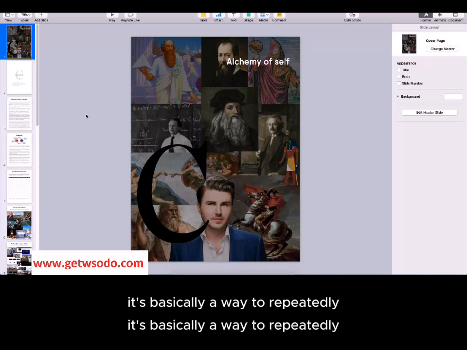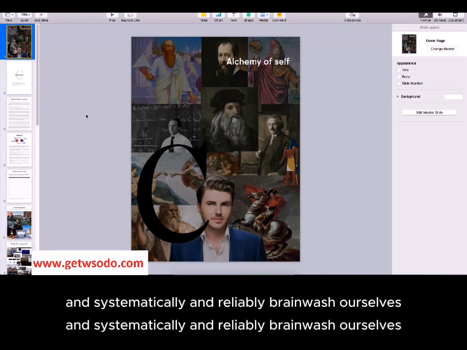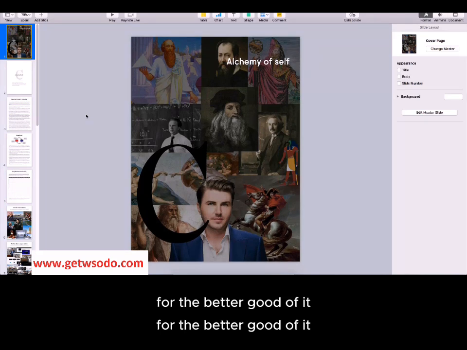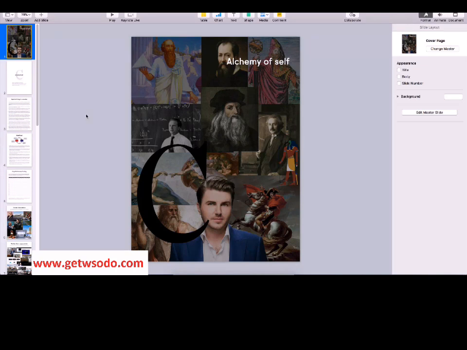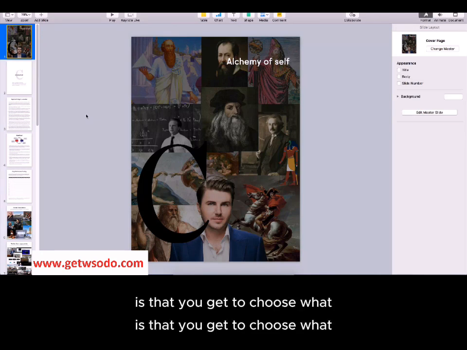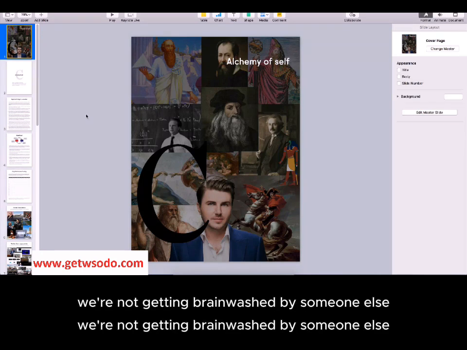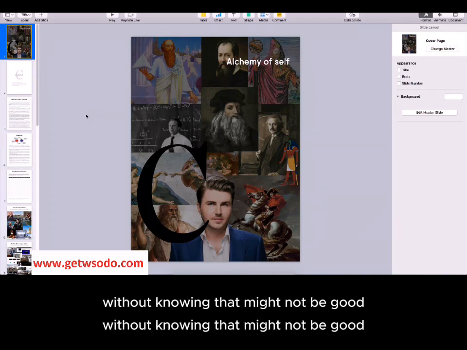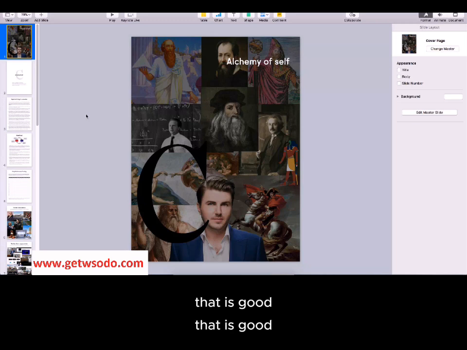It's basically a way to repeatedly and systematically and reliably brainwash ourselves for the better good for us and for everyone. So we're basically willingly and consciously brainwashing ourselves. That is what we're doing. But the beauty of brainwashing yourself is that you get to choose what to put in there. We're not getting brainwashed by someone else without knowing. That might not be good. But brainwashing ourselves, consciously designing it, that is good. So, how does it work?